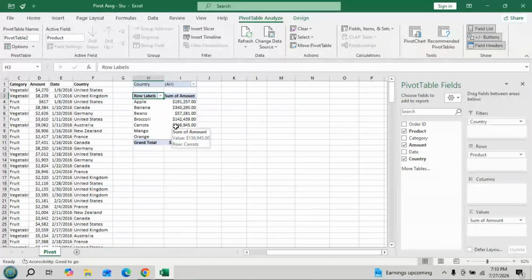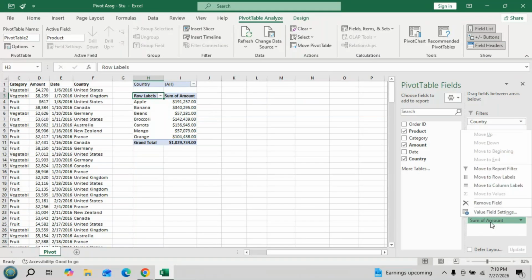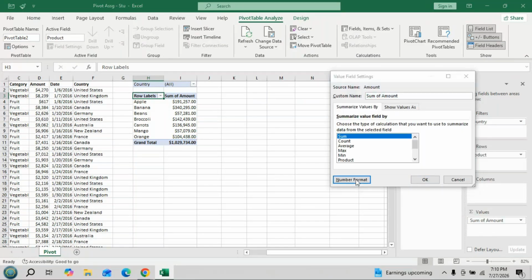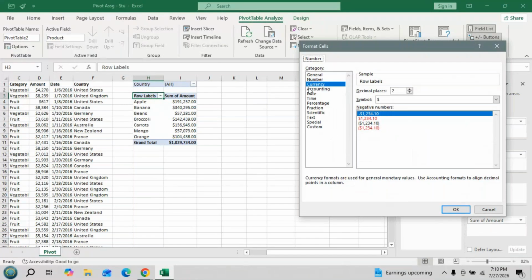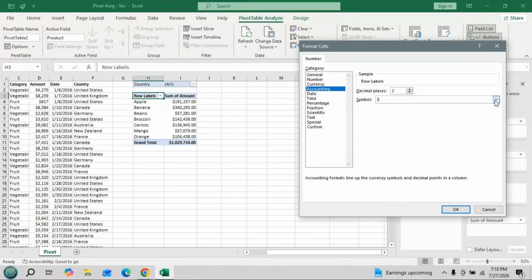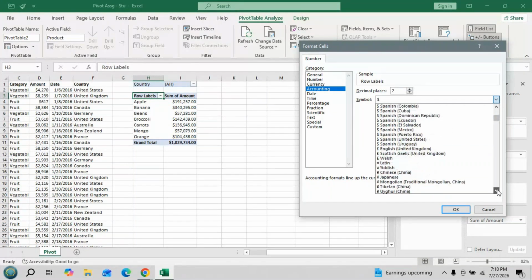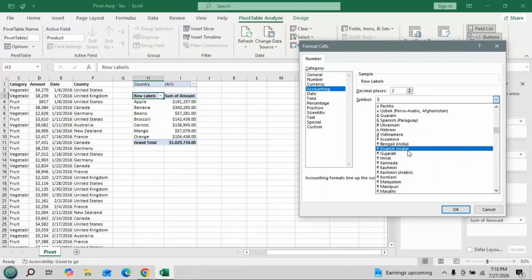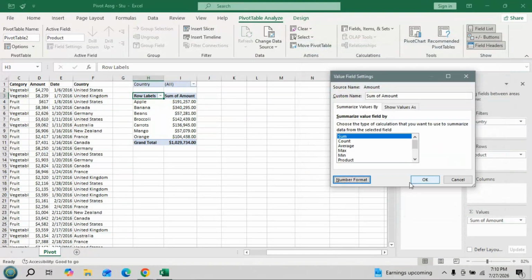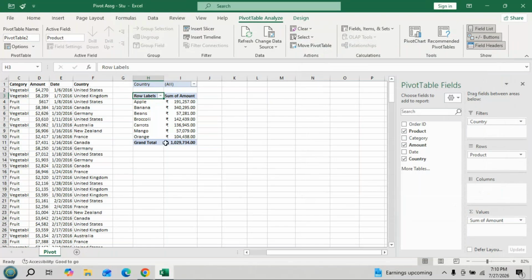Now if I want the Indian currency symbol, with the symbol appearing on the left-hand side, I go to the value field settings, go to number format, and here I select accounting. I want the Indian currency symbol, so I scroll down. Now here I have English India. I'll select English India and click on OK. So I get the Indian currency symbol. Like this I can apply the currency symbol.